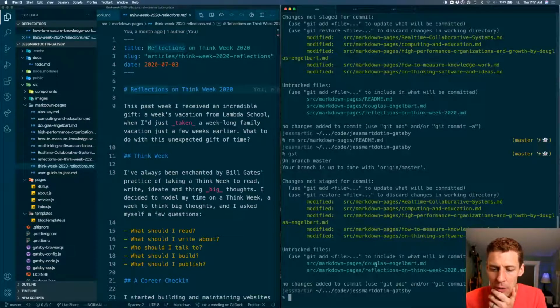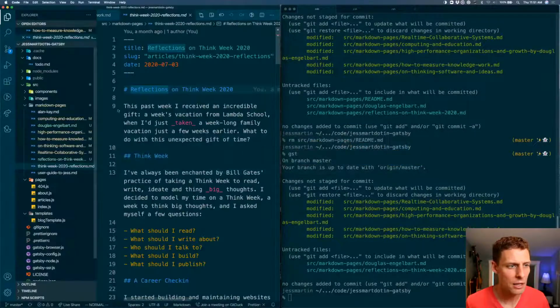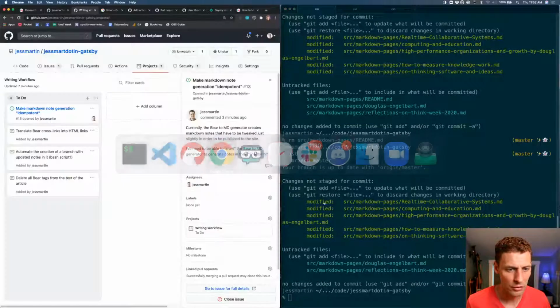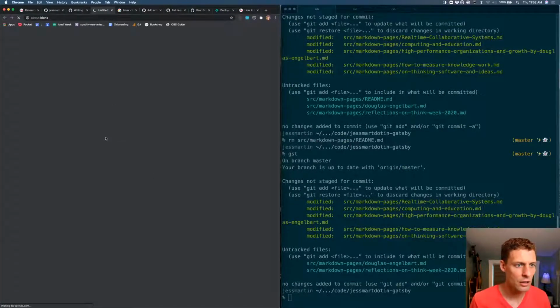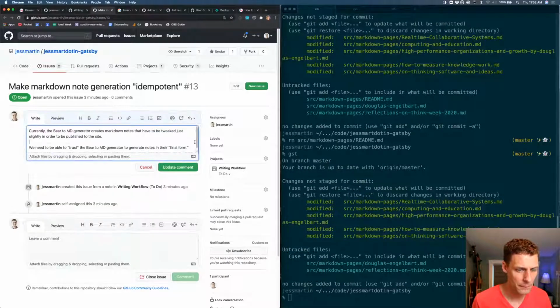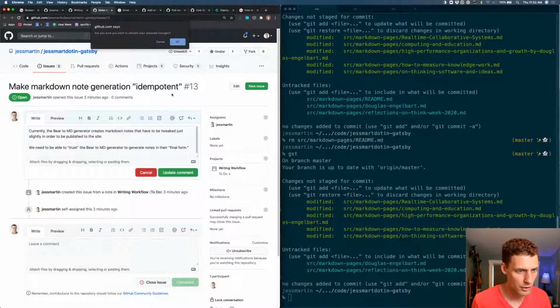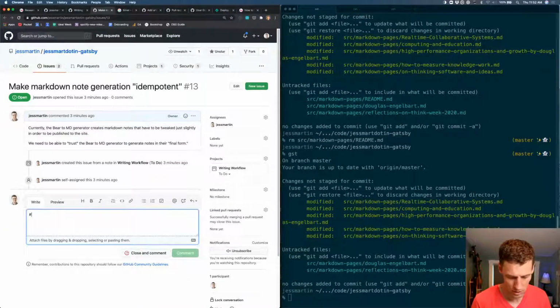Okay, so one of the problems we have with our system is that I can change the name of the file. If I change this, for example, how to measure knowledge works, it's going to generate a different file name, which then when I copy it in is going to cause a problem. So let's go to our note. Now that we have a GitHub issue here, we can start taking notes about some of the problems. I'll just put it down here in a comment.